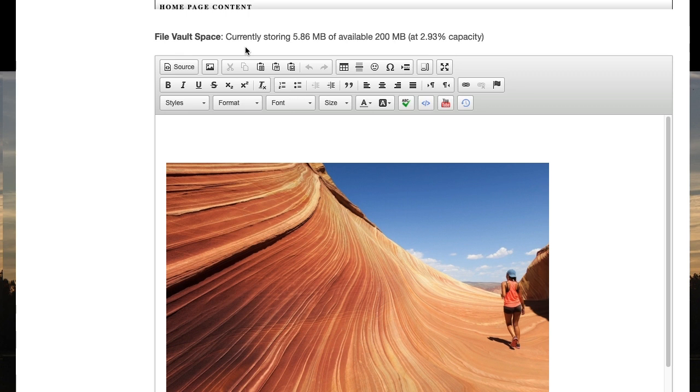And we do have other types of subscriptions as well that have much higher file vault capacity, including our platinum level. Many sites are able to run for a number of years without having to worry about their file vault space. However, there may be times where you are running close to filling up your file vault space and may need to manage your storage in order to open up some additional space. At that time, you have options.